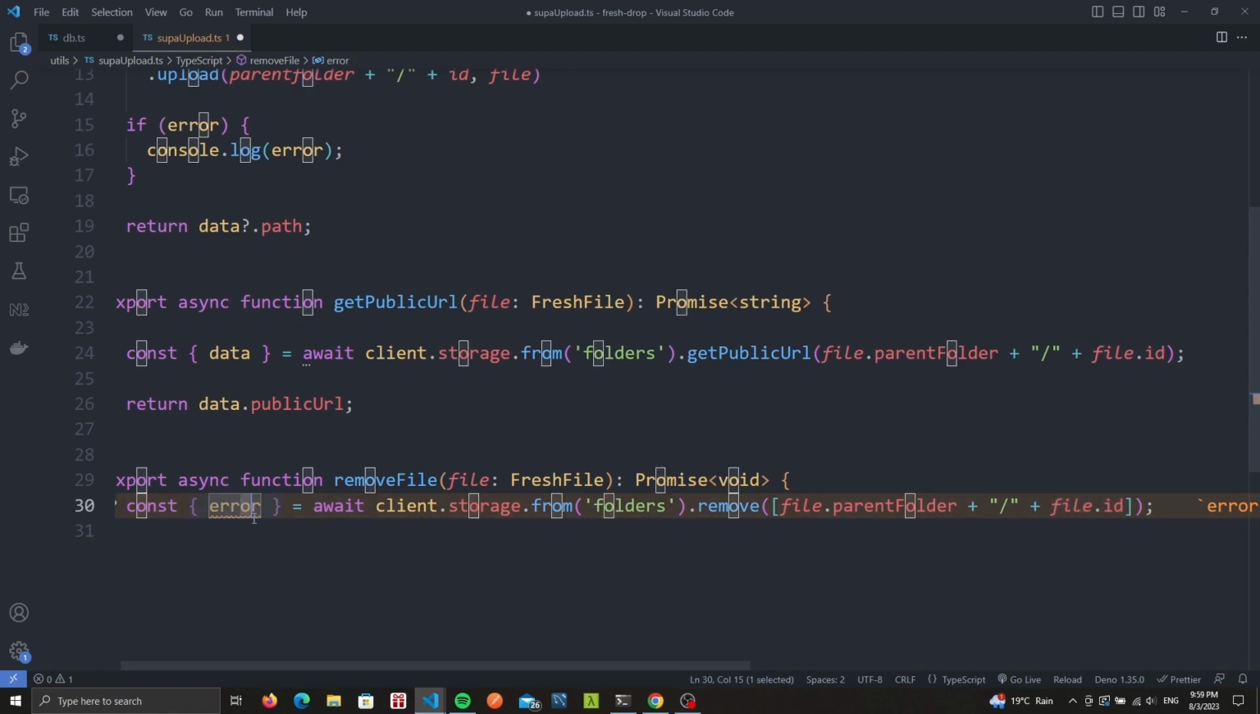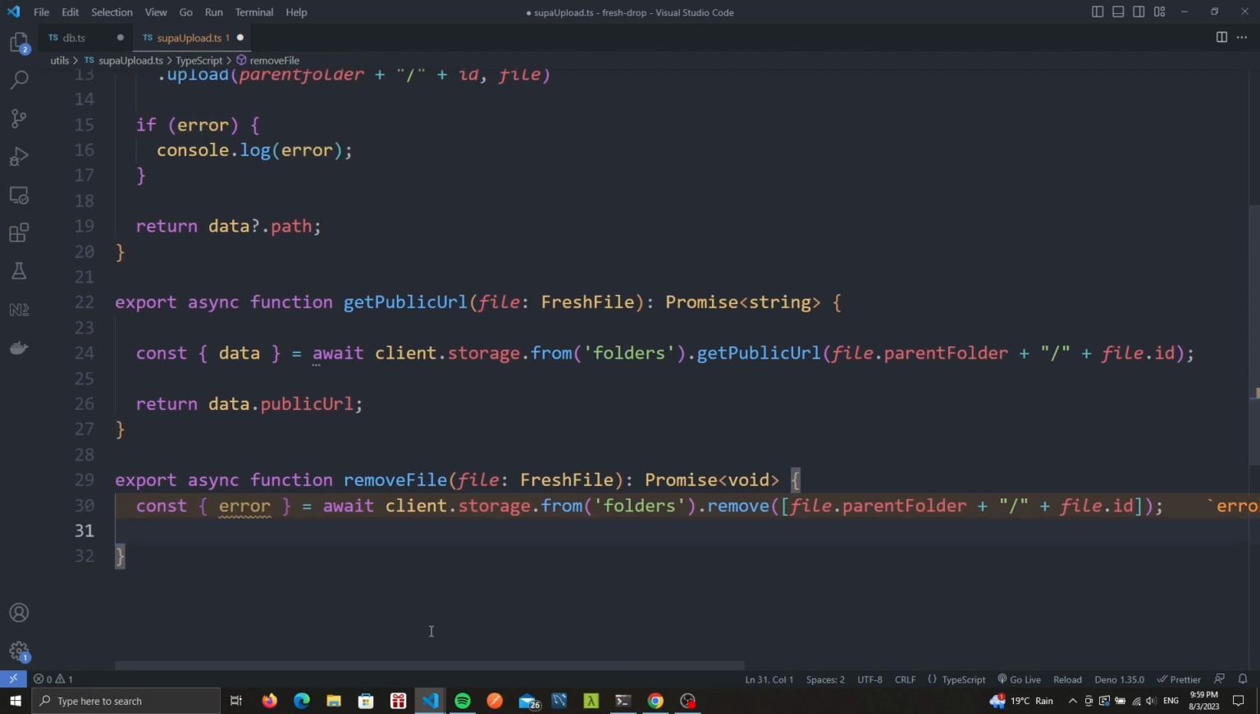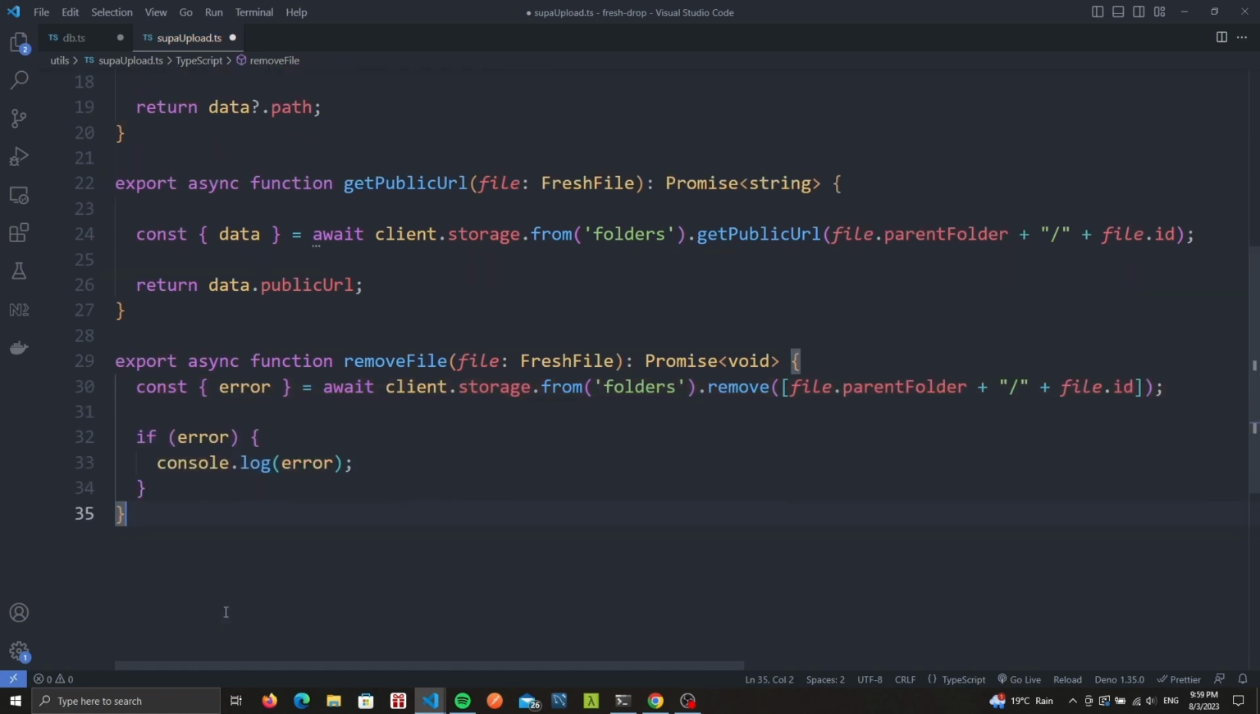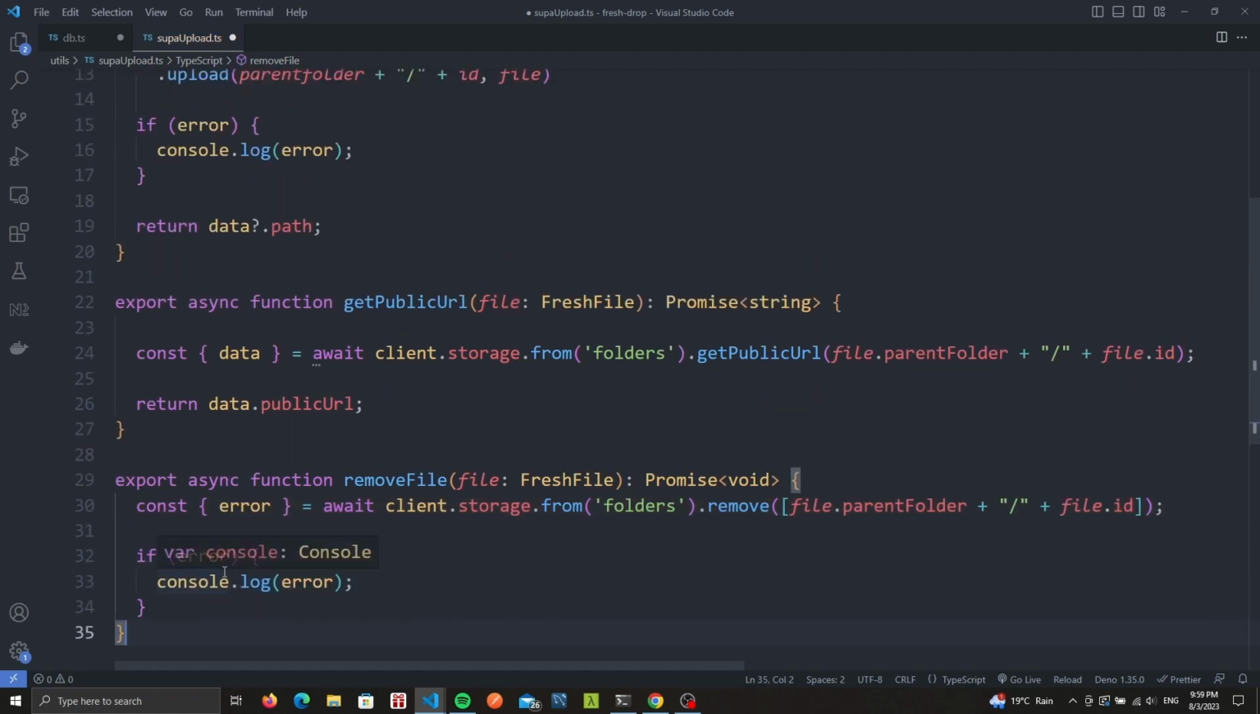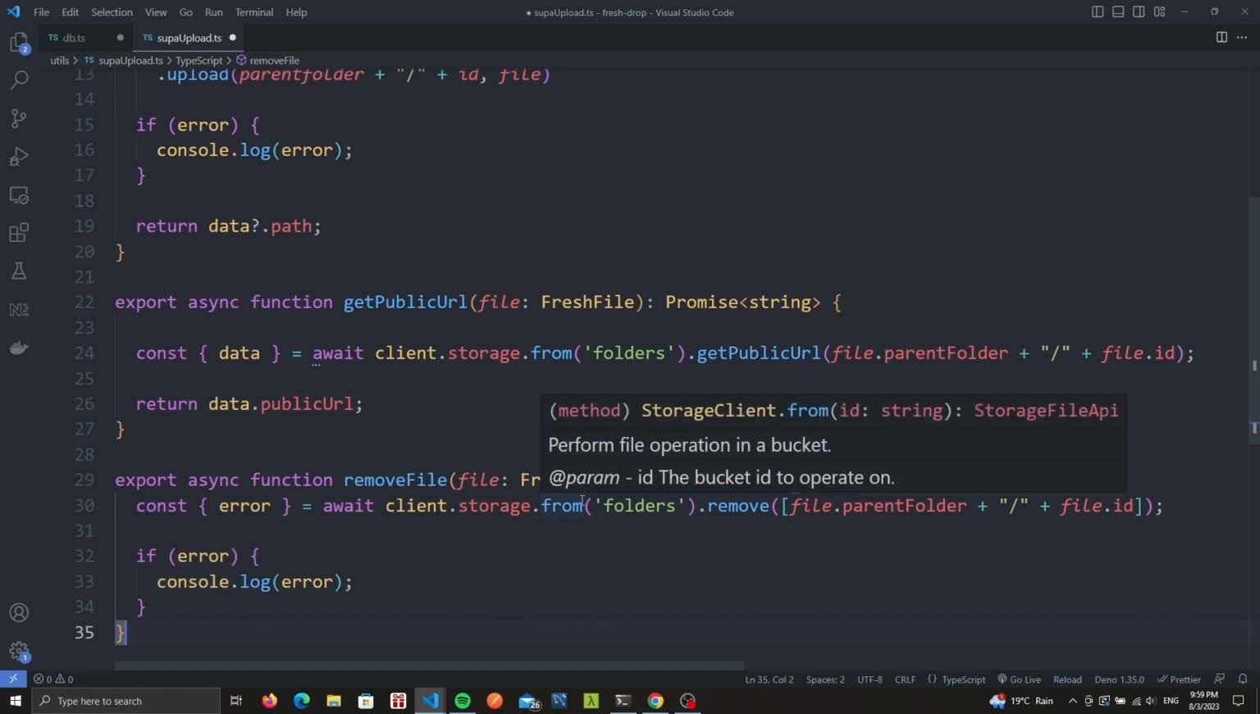Now, this can return an error, and I'm not really going to handle those errors. If you're doing something a bit more than just a toy project, you should definitely handle them. But for our case, it's good enough to simply console log if any error occurred. Okay, so we're ready with our functions.